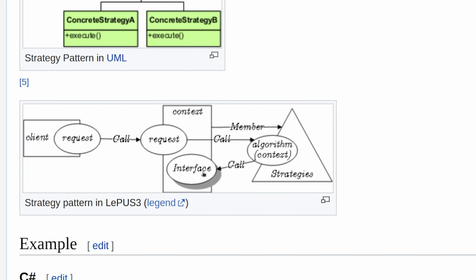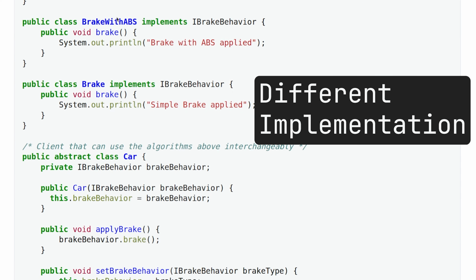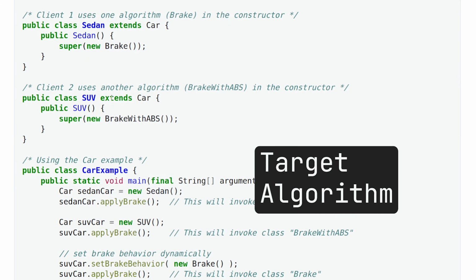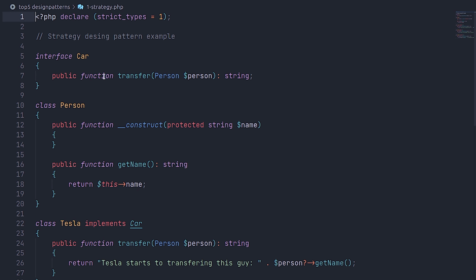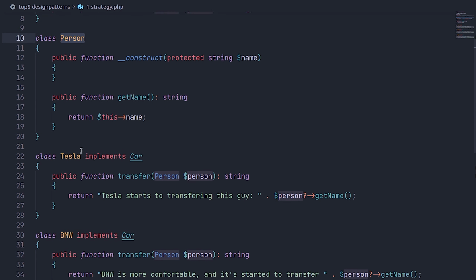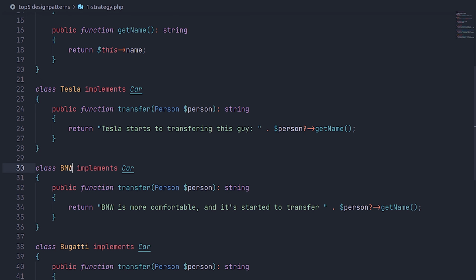This strategy is about having different implementations to accomplish the same thing. With this strategy, the client can choose the needed algorithm without knowing the actual implementation. It helps to implement algorithms without engaging with details. For the coding part, let's have the cars. I have an interface with some classes, person, and 3 cars.